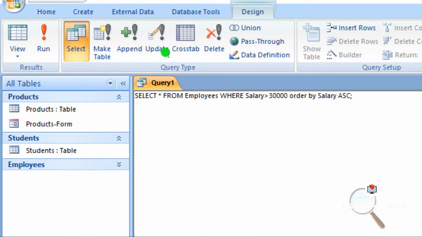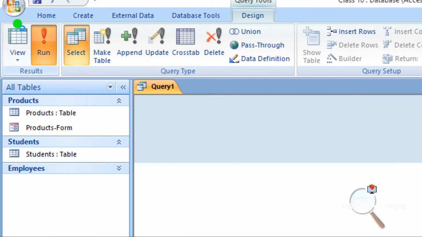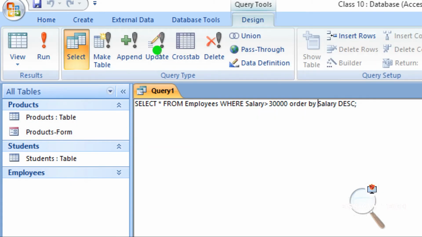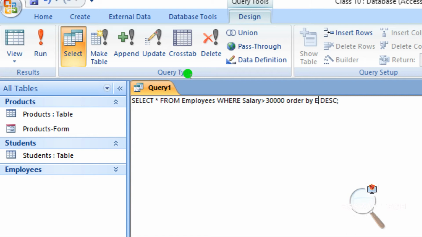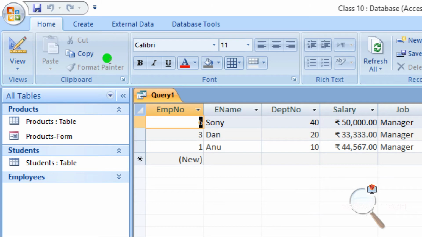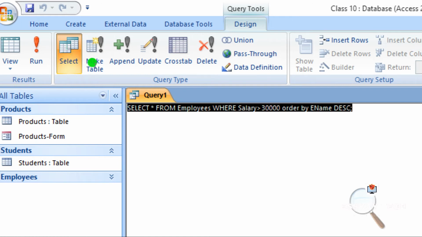So we can also do one thing. I don't want that particular thing to be in the ascending order of salary. I want it in descending order. Let's put it in the descending order. So descending order can be put as DESC, descending order. Run it, you see descending order of the salary. We can also put the order of their e-name. See, e-name, descending order. Anu, Dan, Sony, A, B, C, D, E, F, G, H, like that. Okay, so this is how you can create the query using the SQL.